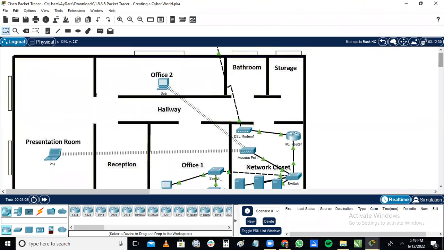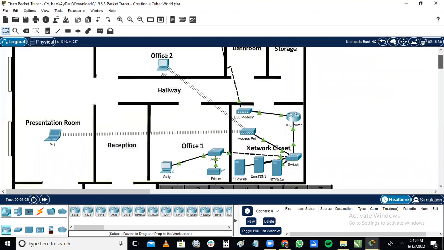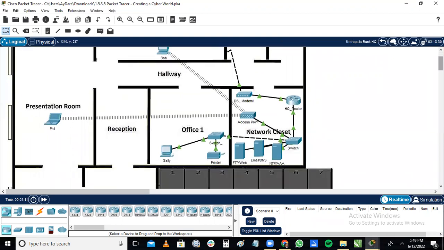Inside the bank, I have Office 2, Bob. I have a bedroom. I have a storage. I have a presentation room. They have a reception. They have Office 1. And they have Sally. They have a switch. They have a printer. They have a DSL modem. They have a headquarters router. They have a switch here. They have an NTP AAA server. They have an email DNS server. They have the FTP. Now, the way you have this thing, that is how it is in the company.